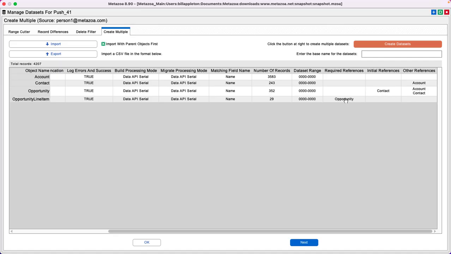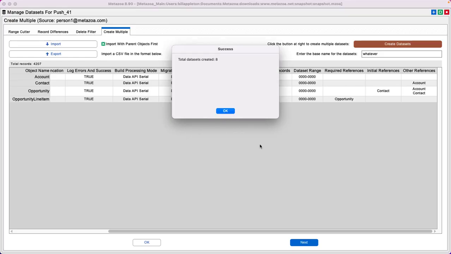For example, opportunity line item is required to have opportunity present. Contact must be filled out before the opportunity is created. And these are just other references which can actually be updated at any time. And so then you just give your data set a name and hit Create Datasets. And what this will do is actually create all of the range cutter sections for objects that need it and just a regular data set for objects that don't. It will keep all the objects in this order, which is important.